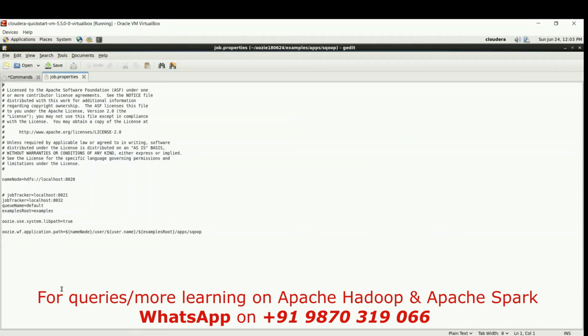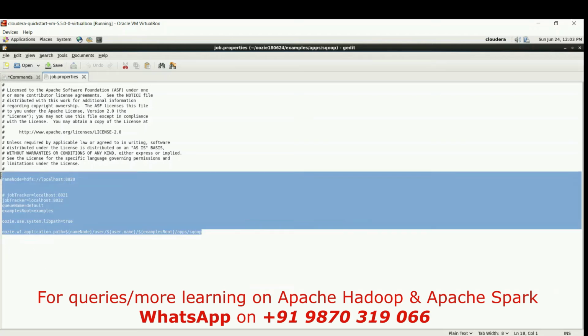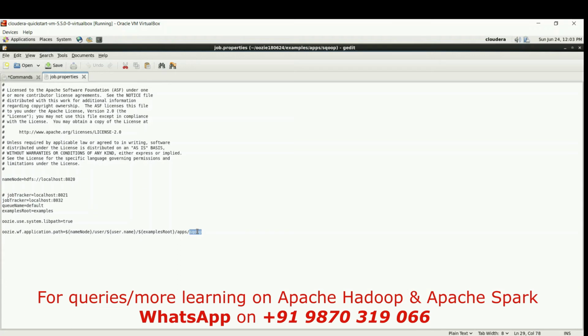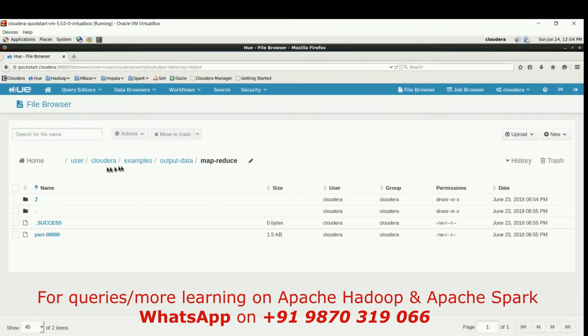No need to explain. It is exactly similar to the previous example. Nothing is different. The only thing is, instead of MapReduce, I have changed it to Sqoop. The address is the same. Queue name is the default. Examples. Use system library path is set to true. So job.properties, nothing to explain. It is the same. It is only the value of the variables, and you have to give the value to those variables.